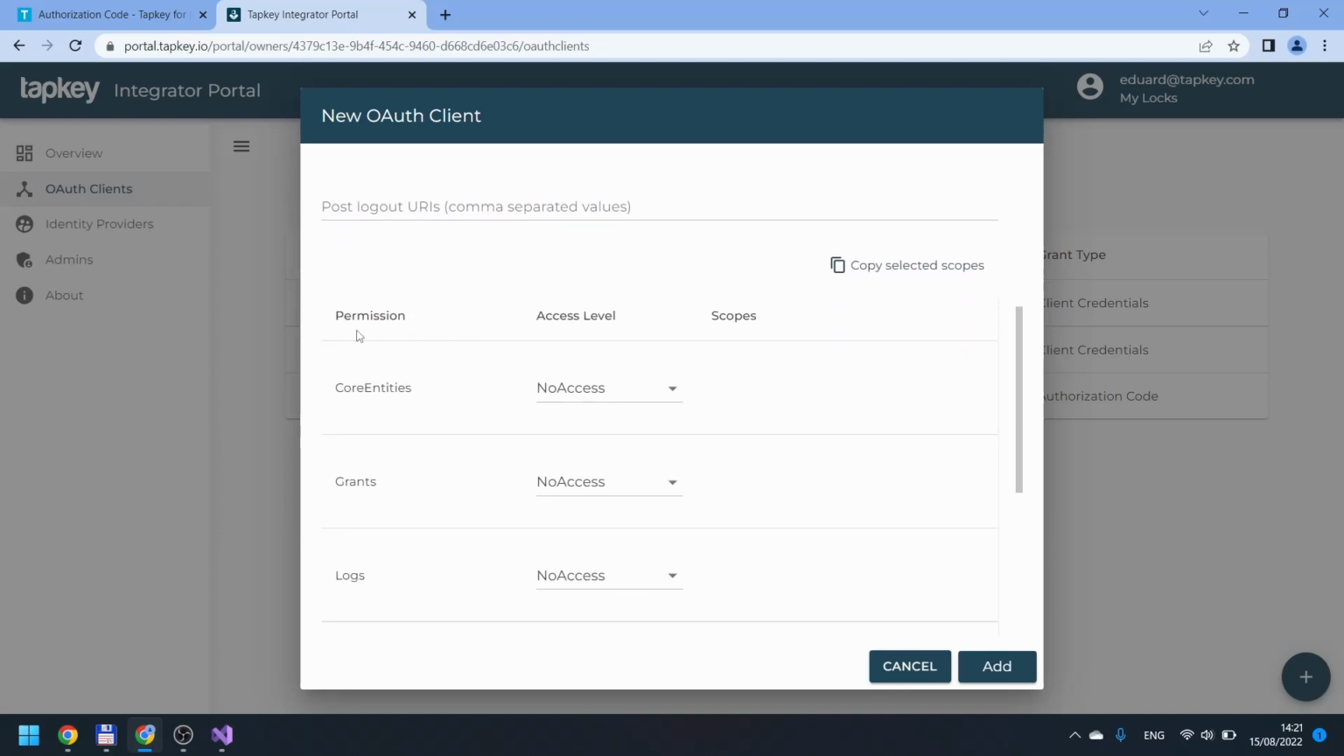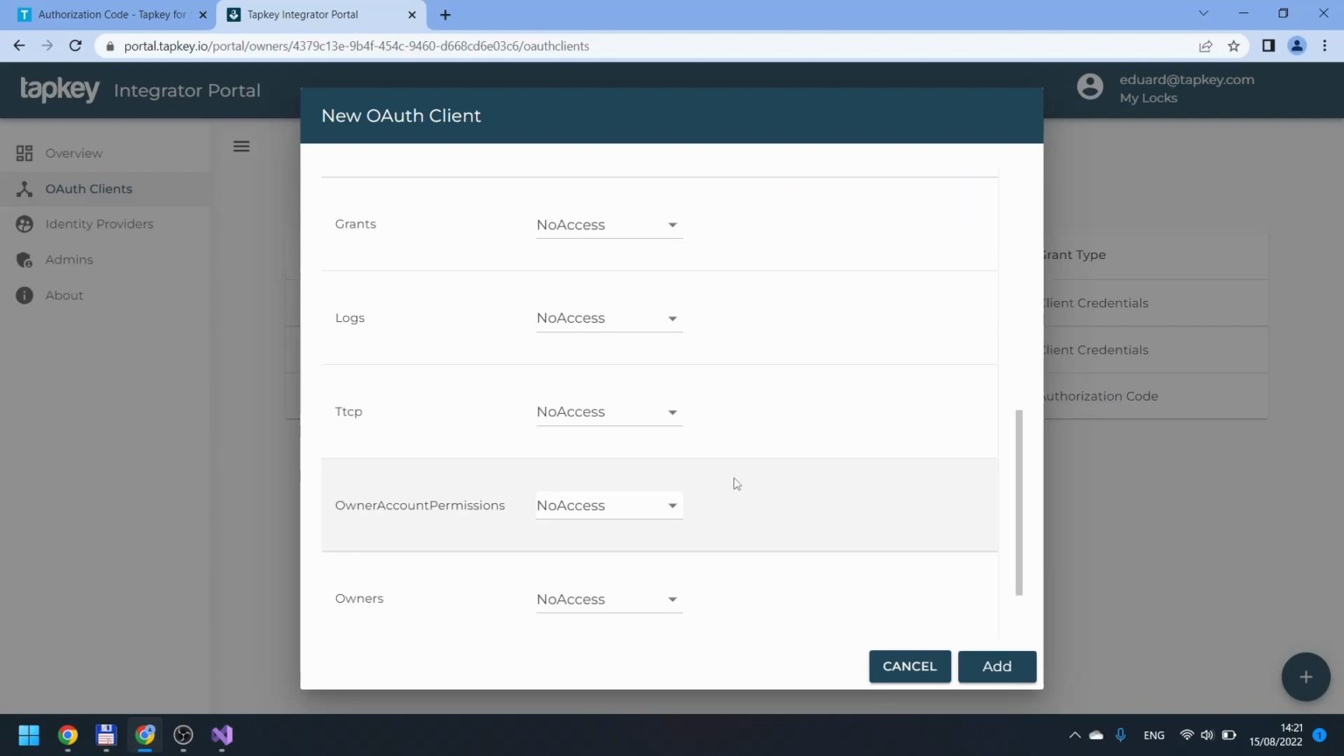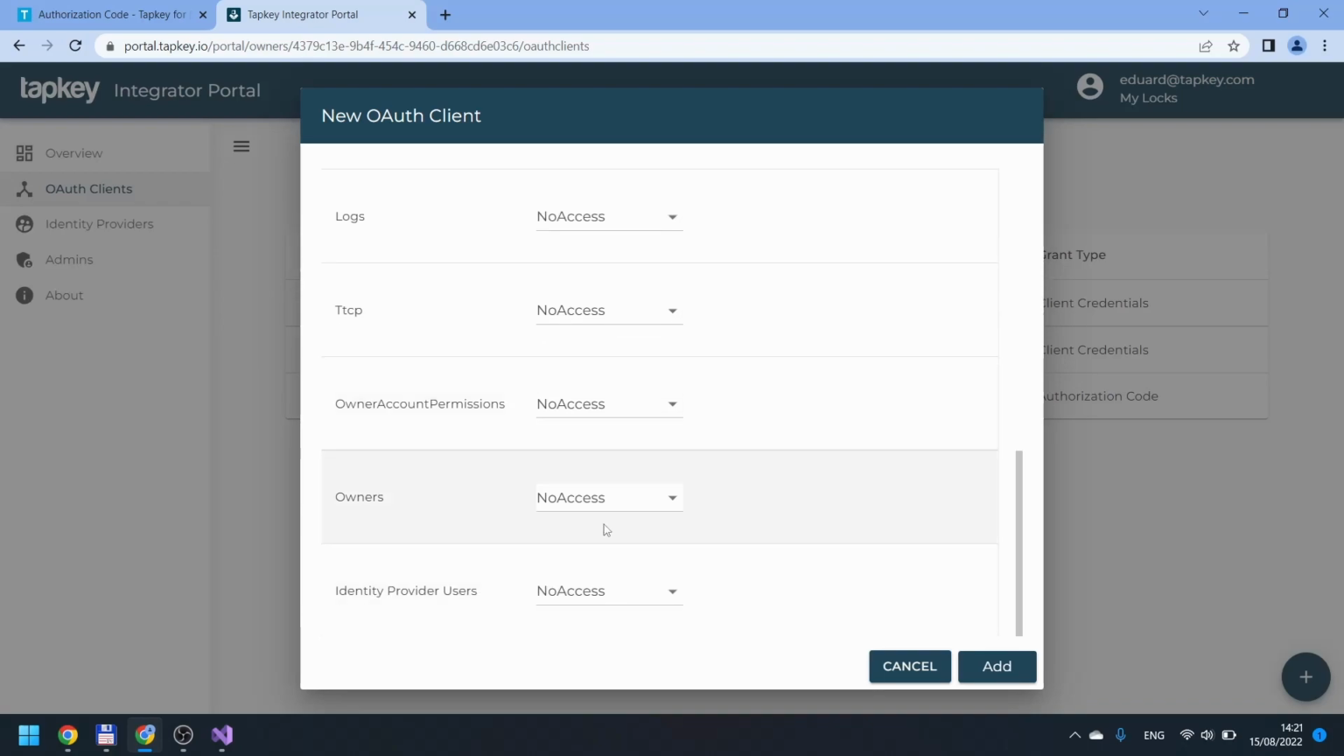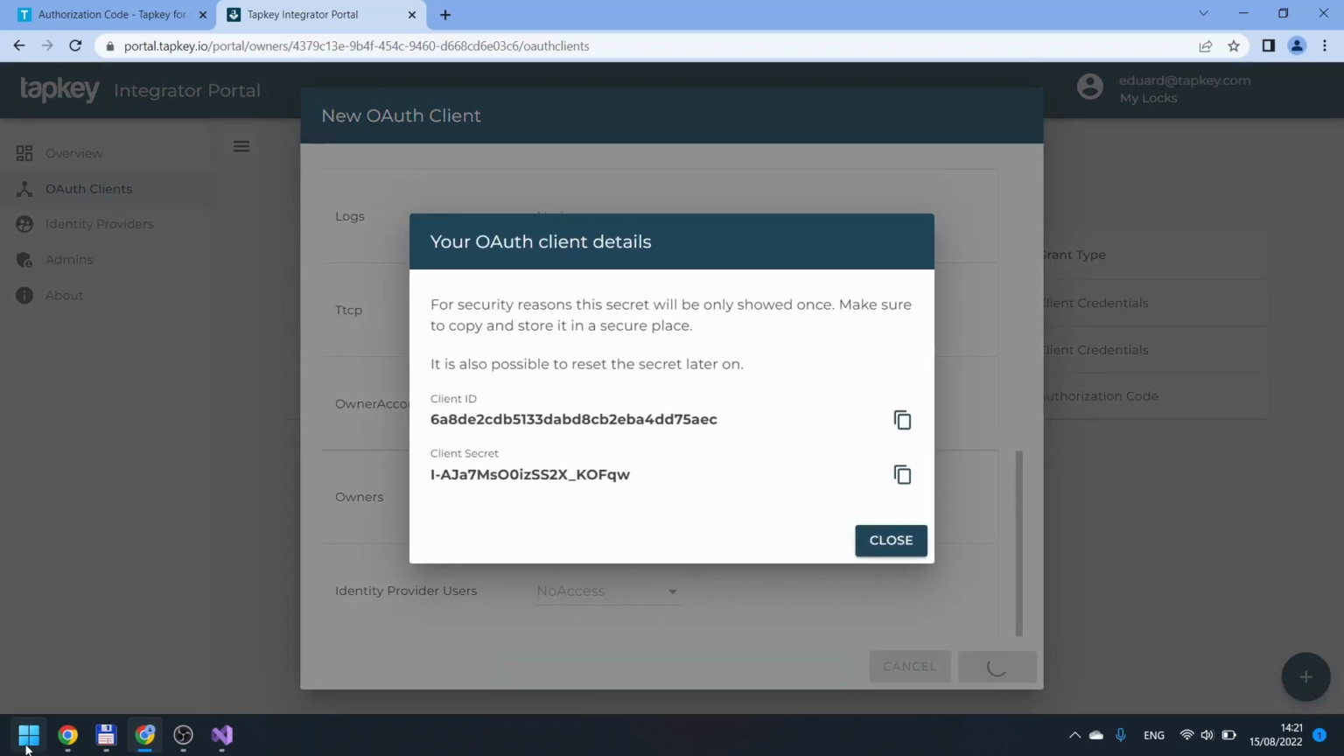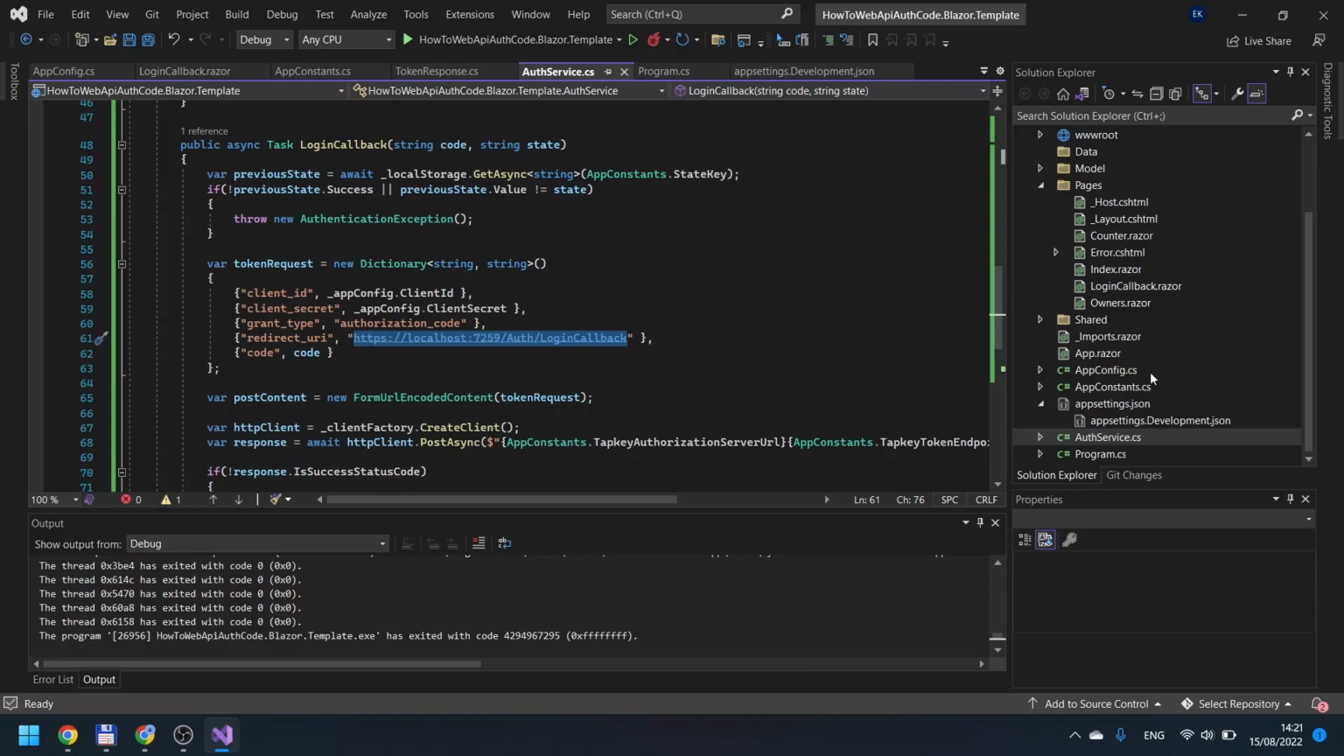In the next section, we need to define the permissions. So we need to read and write core entities, write grants, and read owners. We can create, and we get back the client ID and client secret. Let's copy these values into our configuration.